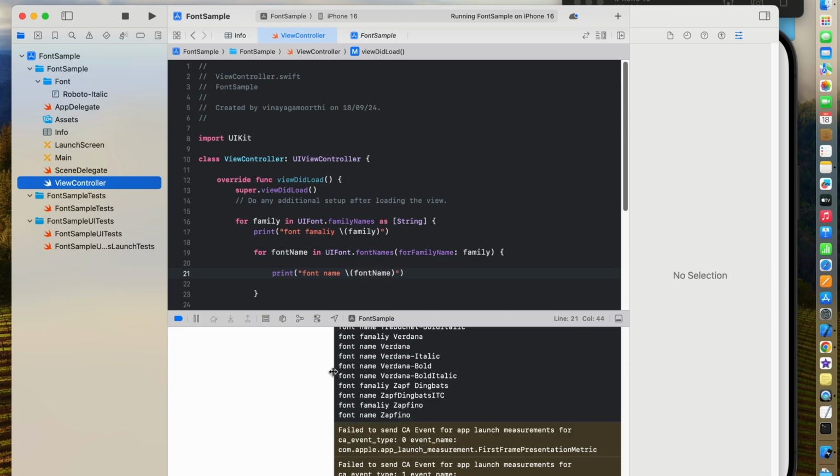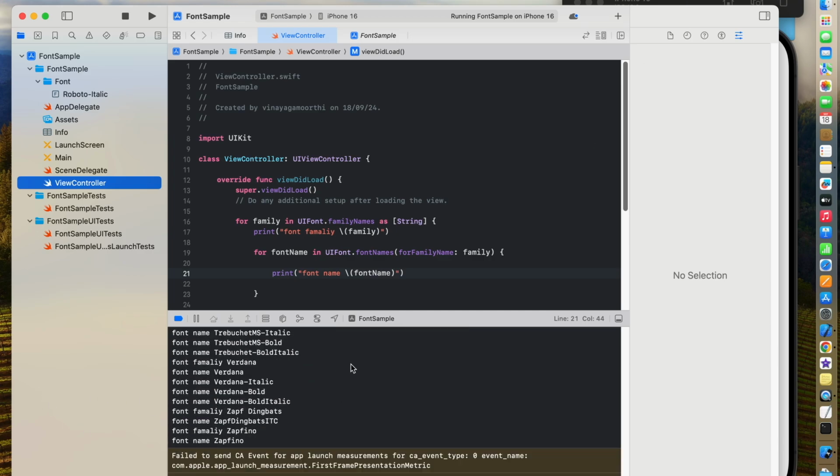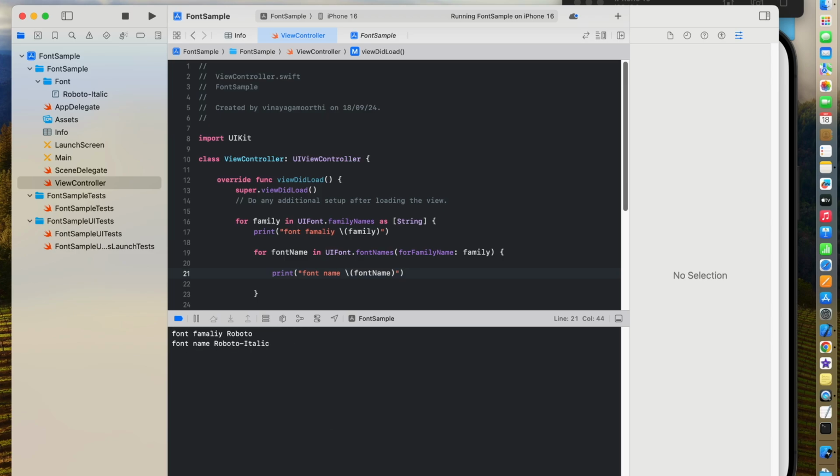So in the debug area, we can see some of the names of the fonts. So here we are going to filter the fonts by typing robo. So we can see here our custom font is listed.